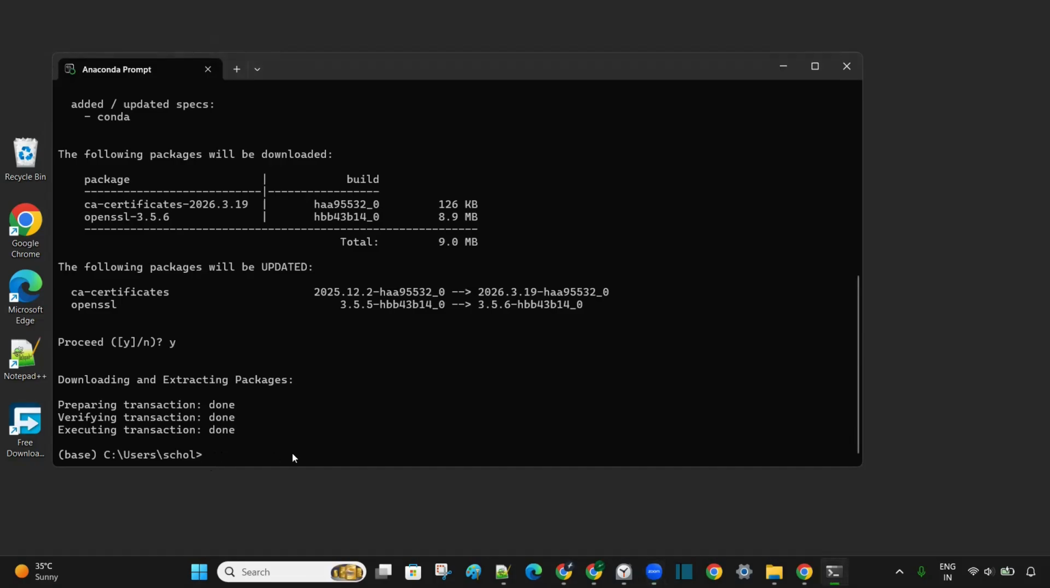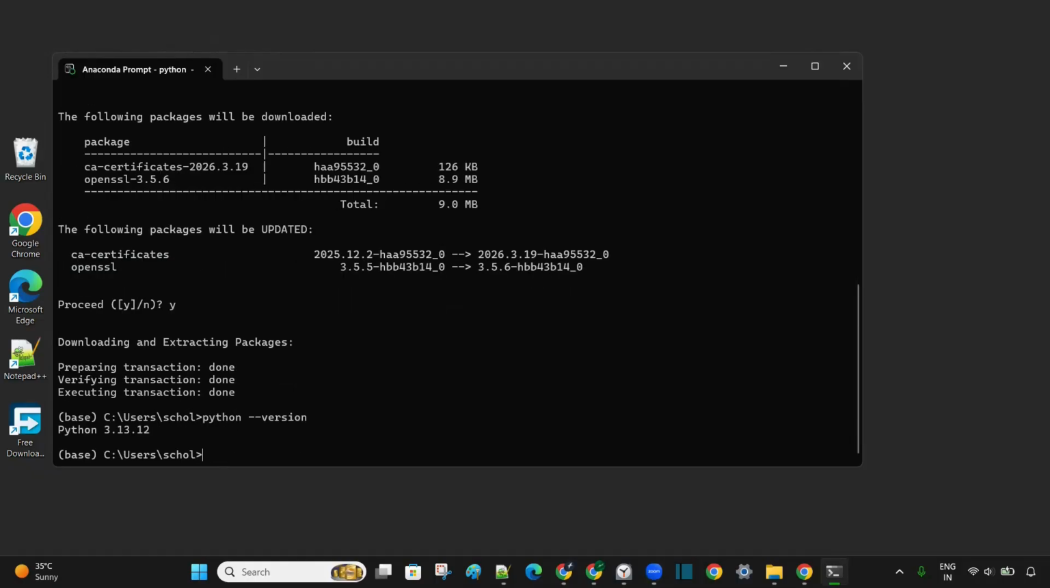So now we need to create an environment. So before creating that, we are in the base environment. So here you can see base. So this is the default environment. Here first check for the version of Python which is installed. So type the command python --version and press enter. So here you can see Python 3.13 is installed.